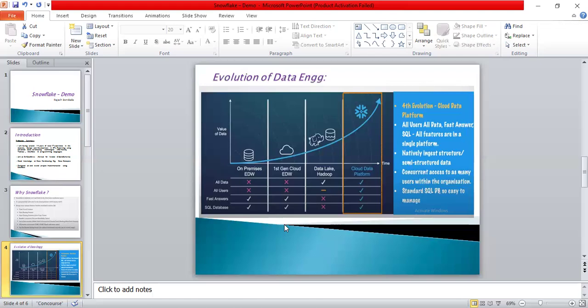It is called the cloud service layer, the compute layer, and the storage layer. Each and every layer is independent to itself. Each and every layer can scale up and scale down independently. Let me say it like this. We have a storage layer, right, which actually stores the data in the file system. As I said, it is going to be in Parquet files, in columnar format. It can scale up and scale down the storage layer independently.